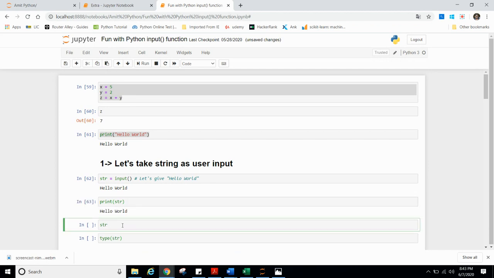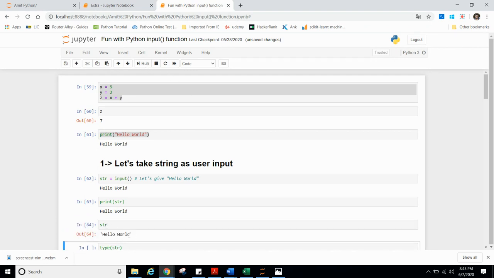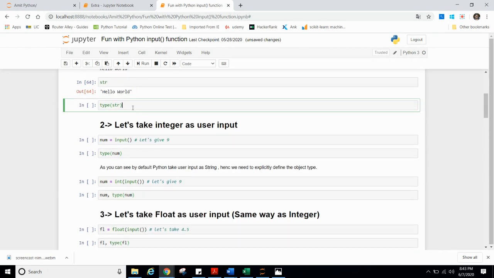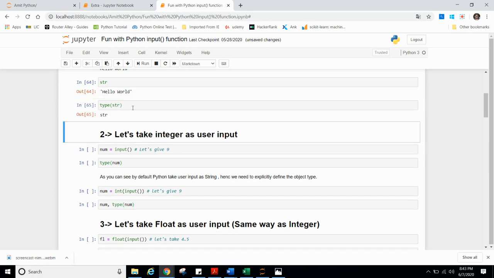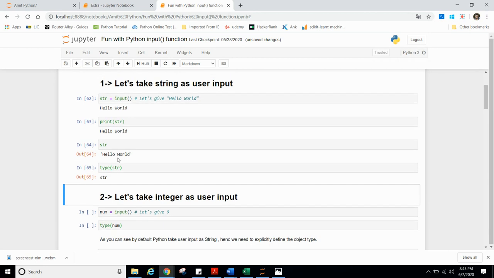And in Jupyter IDE, you do not have to write print. You can directly print the variable by running it. So I'll type str and run it. You can see hello world. I got the same output. Okay. Now we'll check the type of the variable, what kind of value we have stored, to make sure we have stored a string, right? We can see we have stored a string.